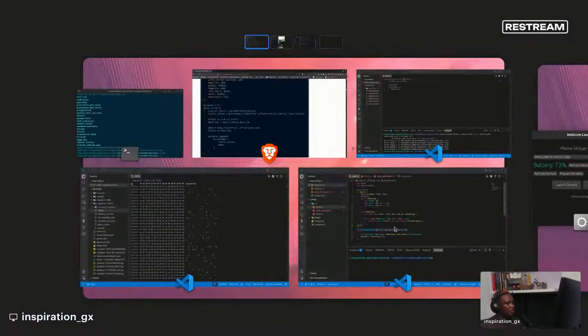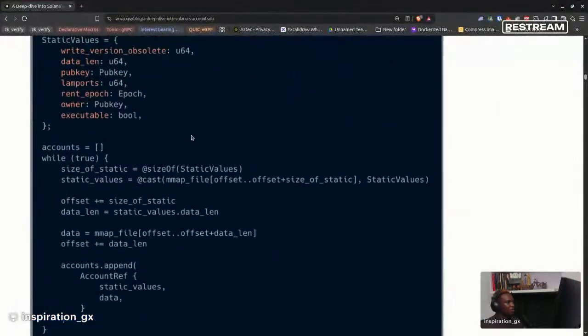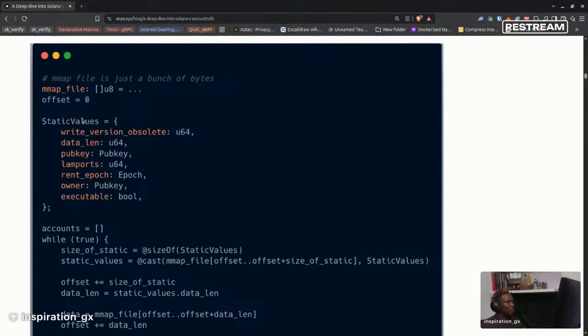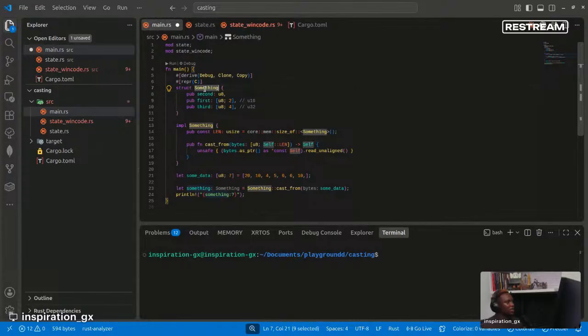So it needs to know. Let's assume this is a very big file, a lot of bytes everywhere. So assume that's what happens. So it needs to recreate something. In this case it is static values, but to be an account essentially. So it needs to recreate something, and something would have the pub key, the lamports, or whatever, but they are stored as straight out bytes in memory.